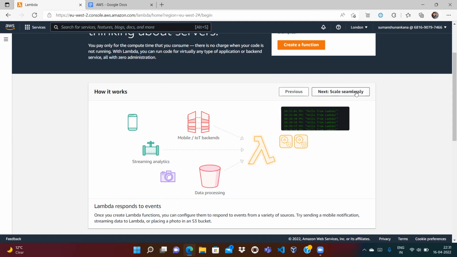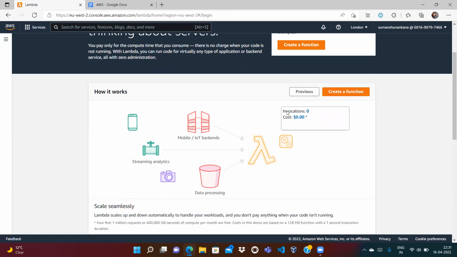Next is scaling seamlessly. You can see in this option, invocations are 71736 and cost is 0, because it tells us that for the first 1 million invocations our cost is 0. As soon as it crosses 1 million, you will see the cost rise. Right now it is 0.00 because we have not reached 1 million. Now that 1 million is reached, the cost is increasing. So for the first 1 million, the Lambda is free.